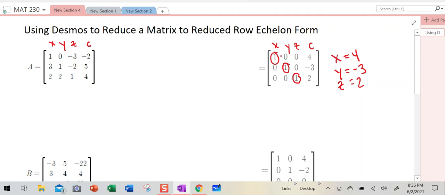Now, just a little bit more terminology that we've learned in class. We know what these pivots are. Every column that has a pivot is a basic variable. So our basic variables are x, y, and z, because the x column has a pivot, the y column has a pivot, the z column has a pivot. So all of the variables are basic variables. There are no free variables.